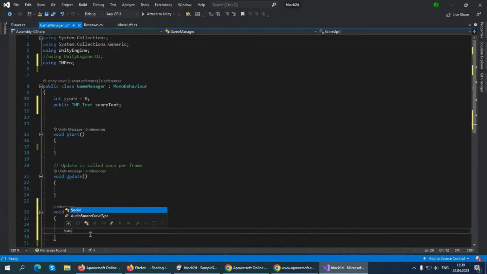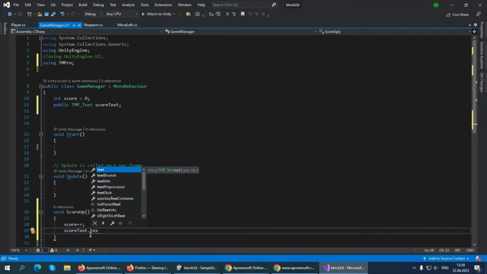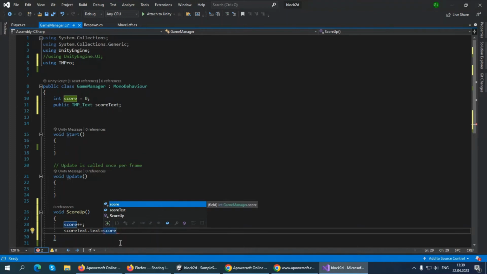And it's also very simple. We just need to take our score text, dot text. It means that we are referring to text element, and it will be equal to our score. But the problem is that our score is integer, as you know, and the text element is string. So we should convert the score into this string, which is very simple. We just need to say score dot ToString and parentheses. Don't forget semicolon, and that's it.